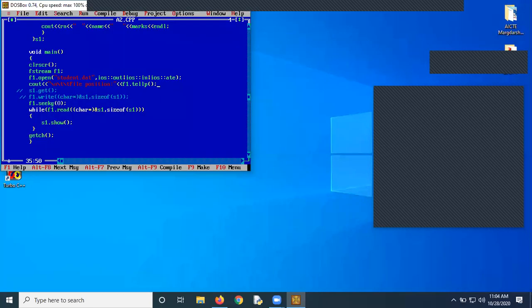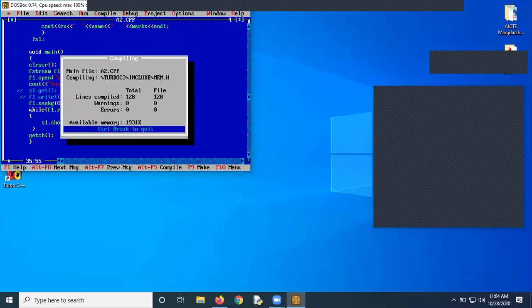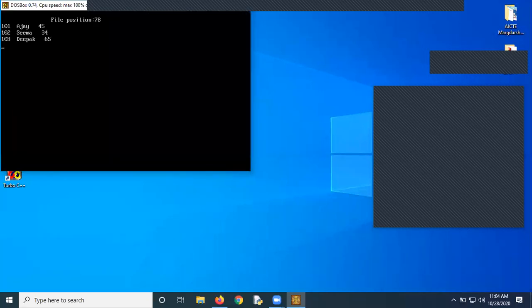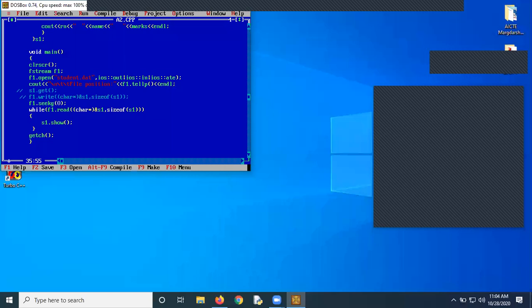We'll just put a new line here so that it is more readable. See, the file position is 78. Manpreet, I hope it's clear now. So if there are 3 records and the total size of the file is 78, the cursor would be at byte 78 and all the previous contents are from 0 to 77. So I hope that's why it is necessary for us to write f1.seekg(0) to bring it to the beginning, because we want to read from the beginning.